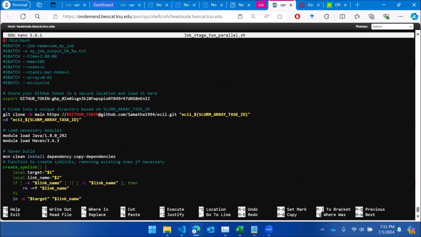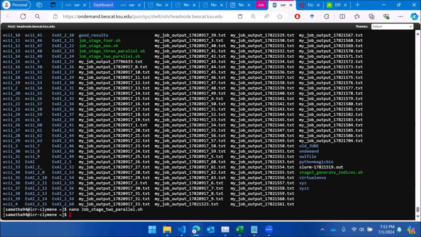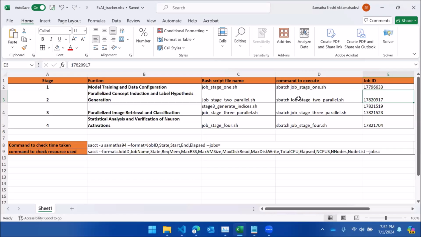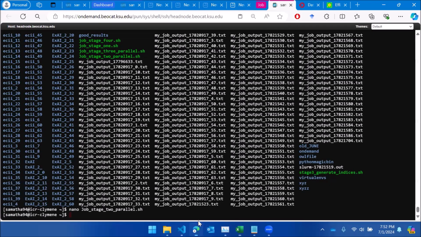And over here, we have implemented parallel processing to run the Java program concurrently for all 64 neurons. That helps in drastically reducing the overall execution time. To execute this bash script, we used the sbatch command to place the job, and it generated a unique job ID with log files and the outputs in the specified output directory.